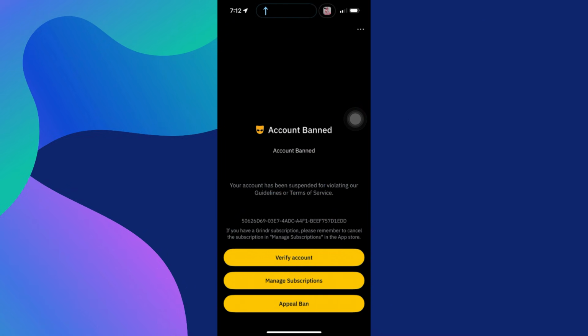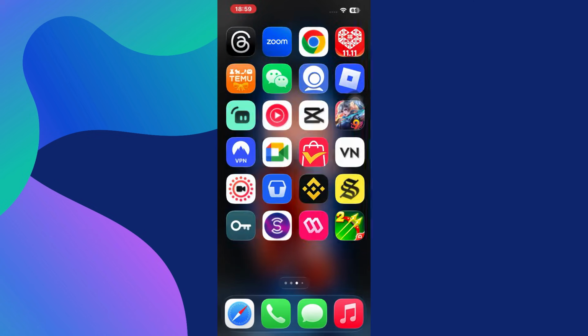First, you need to understand why accounts get banned in the first place. Grindr may ban accounts for violating community guidelines, which include inappropriate photos, harassment, spam, or using third-party modified apps. Sometimes the bans are automatic and triggered by user reports, even if you didn't actually break the rules.